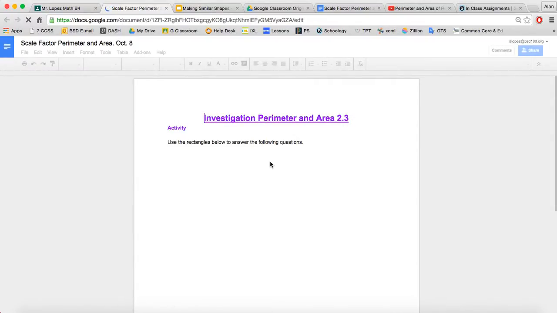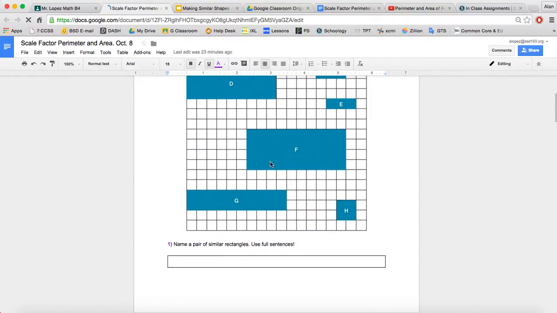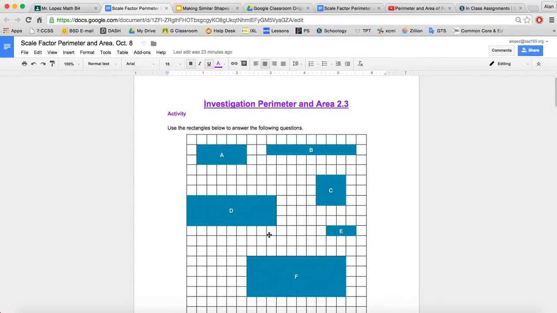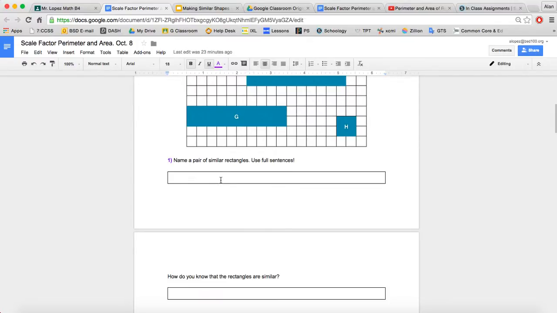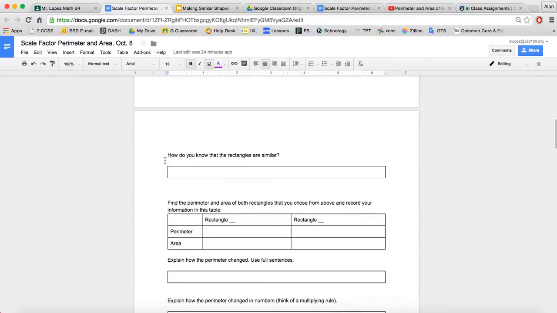And if you open up this document, it's a regular Google Doc. And what you'll have to do for this is the first thing you're going to be asked is to name a pair of similar rectangles. Now you should know from our previous classes what a similar rectangle is. So down here you'll have to put maybe rectangle A and B are similar. And you need to make sure that those are actually similar. All right. You need to explain how you know these rectangles are similar to one another. So I'm expecting full sentences here.